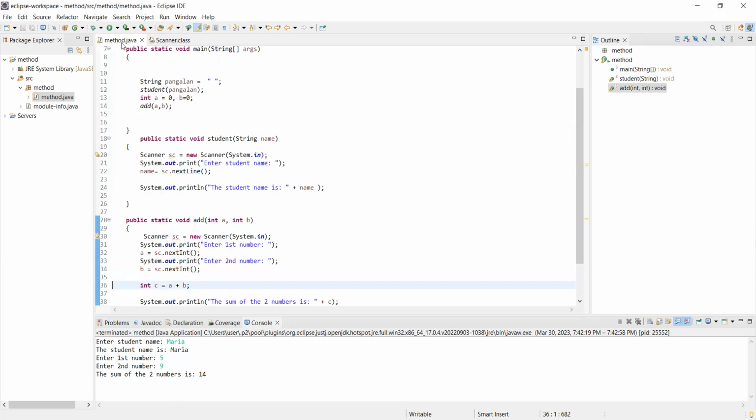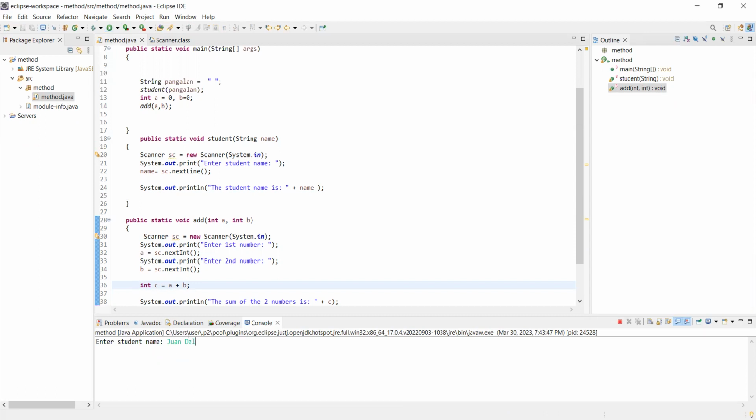So again, let's run the program again. So right now we will say Juan de la Cruz. The student name is Juan de la Cruz. First number, say 12. Second number 10. So it should be the sum of two numbers is 22.